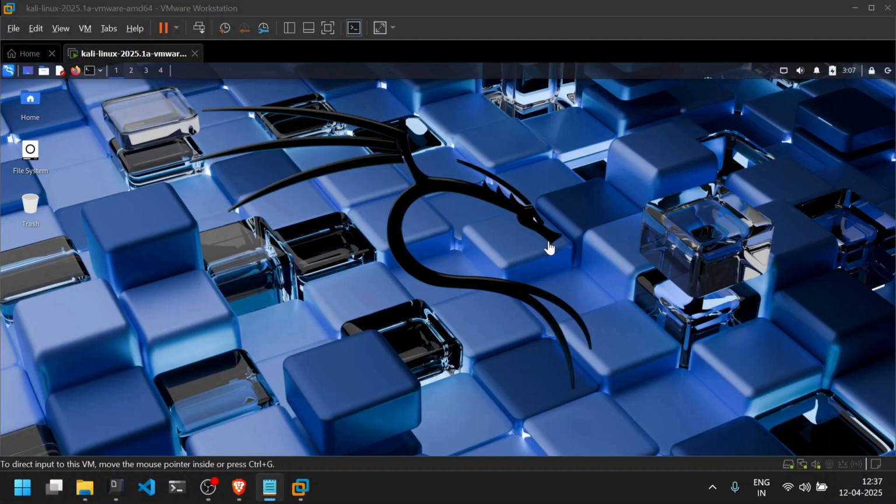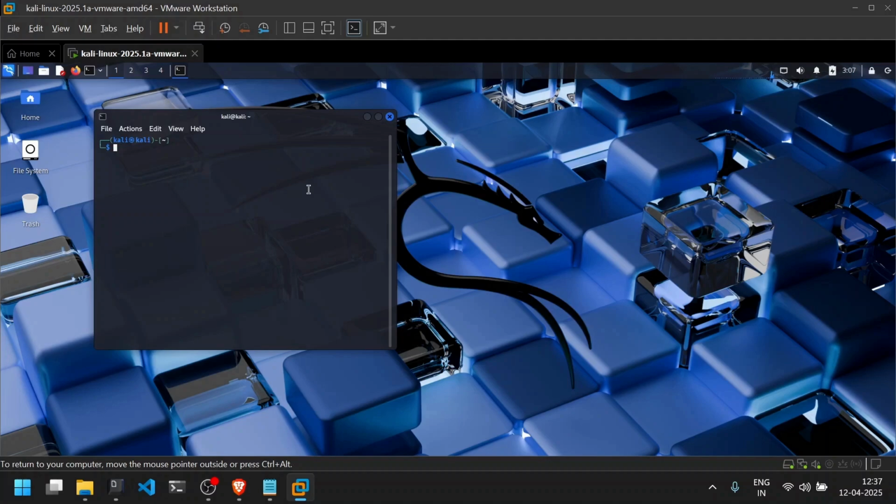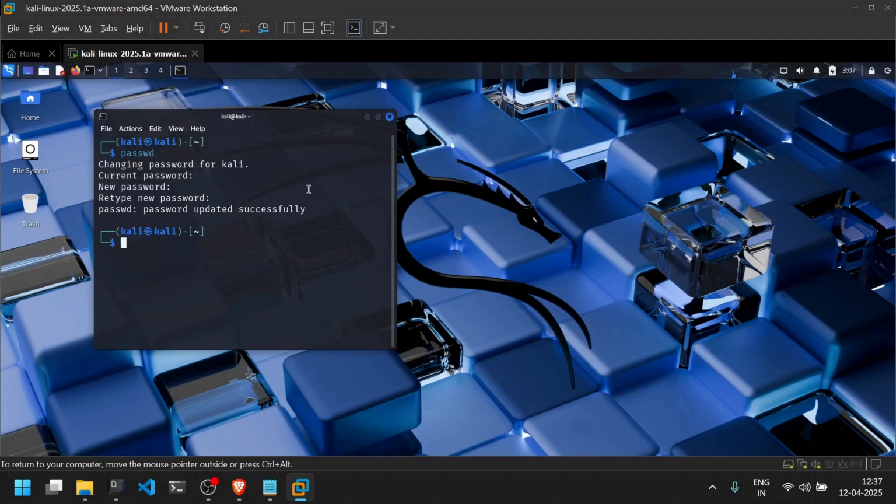As soon as you set up a fresh installation of Kali Linux on your PC, the first thing you should do is change the default login credentials both for user and root. To do this, press Ctrl Alt T and type passwd. Give the current password, which is kali, and your new password. Confirm the new password and press enter. The password has been updated successfully.